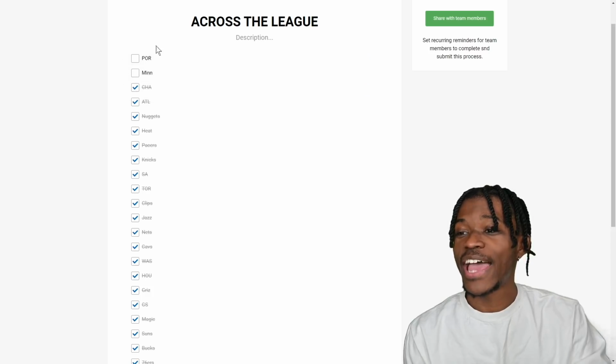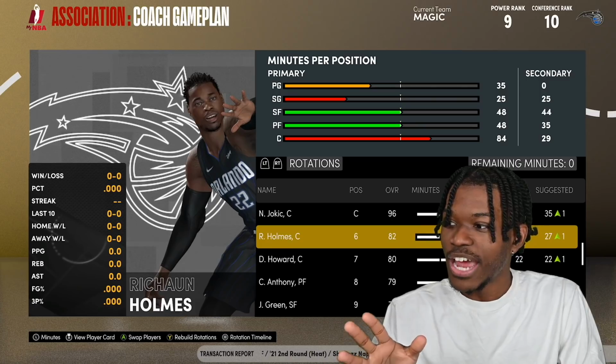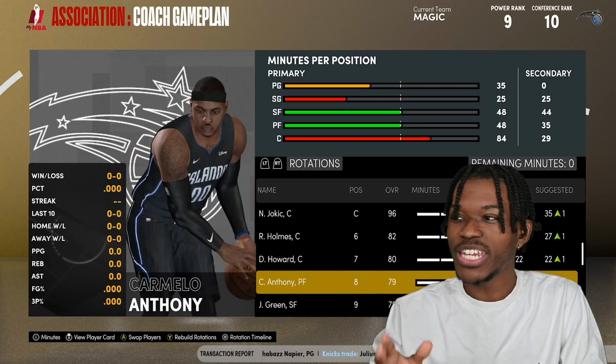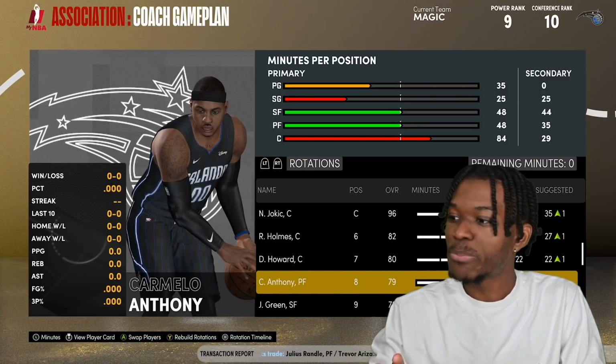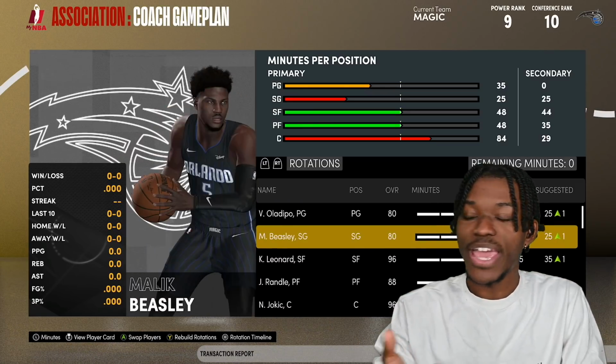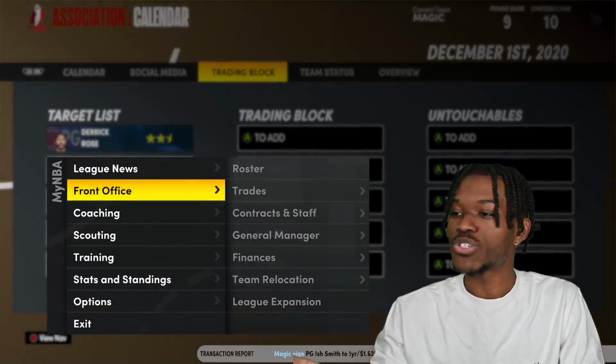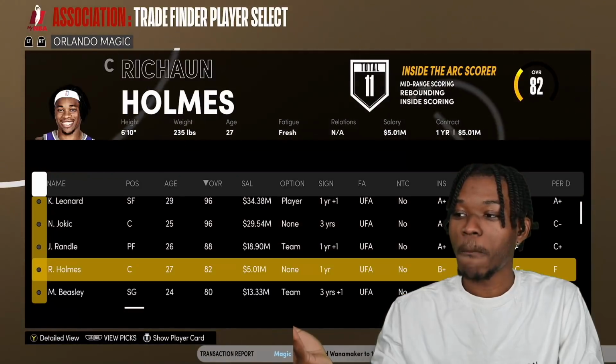And these are the last 2 teams, Portland and Minnesota. I need to trade Richaun Holmes. That's it. I need to trade Richaun Holmes because technically we can keep Melo in here and he would be Portland. And then Minnesota at the moment is Malik Beasley. Then we're done. We just trade Richaun Holmes.